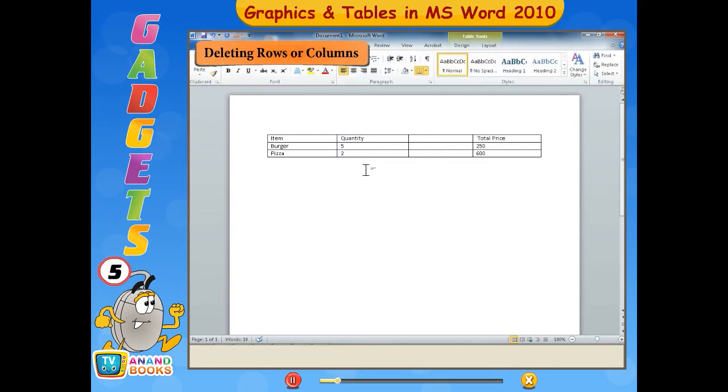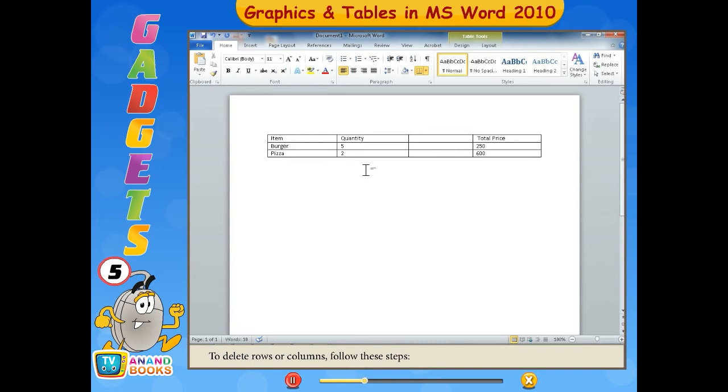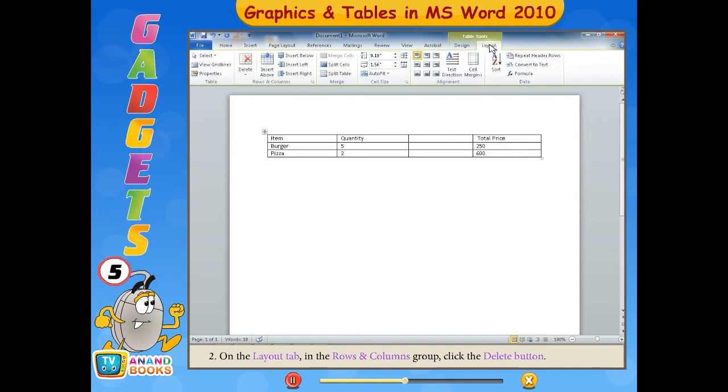Deleting rows or columns. To delete rows or columns, follow these steps. Click in any cell of the row or column you want to delete. On the Layout tab in the Rows and Columns group, click the Delete button. A menu appears. Click either Delete Rows or Delete Columns option to delete a row or a column. MS Word deletes a row or a column accordingly.